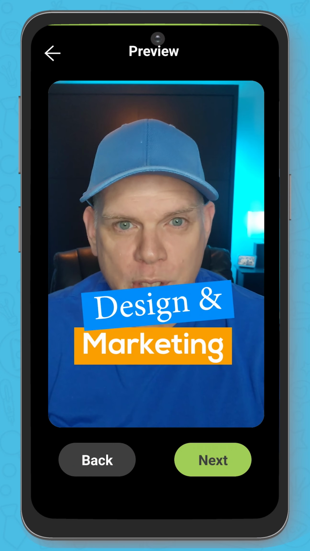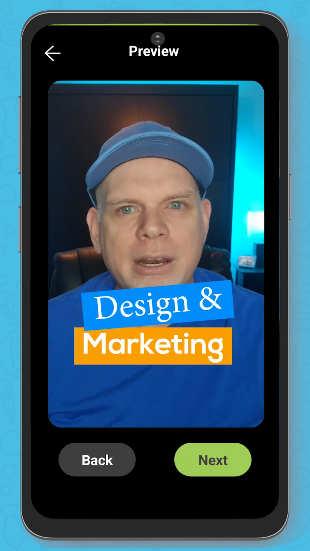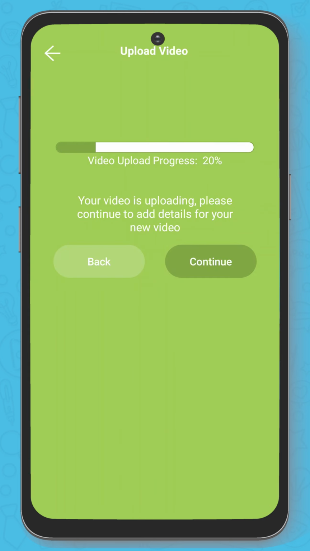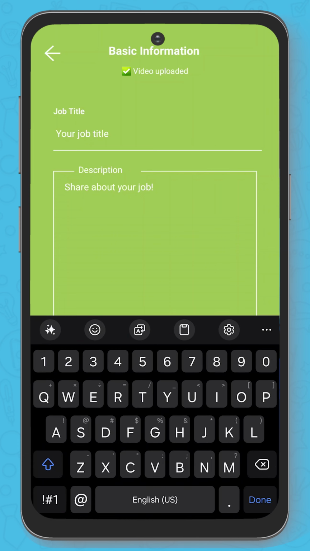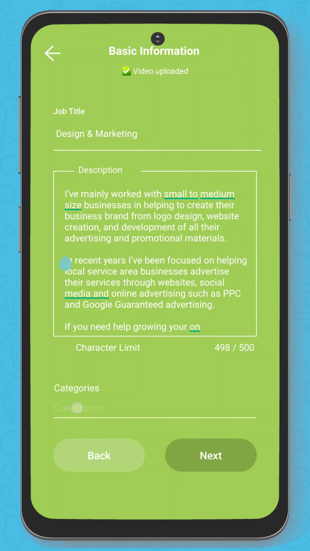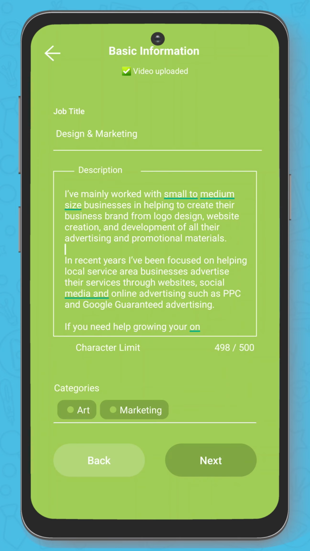Once you are done recording or uploading, you can preview your video, redo the video, or if satisfied, click Next and your video will upload. Then click Continue. Here, you will fill in your resume details such as your video title, description, choose your desired job categories, then click Next.